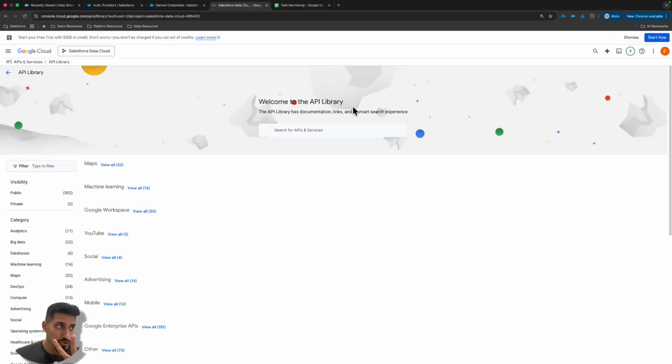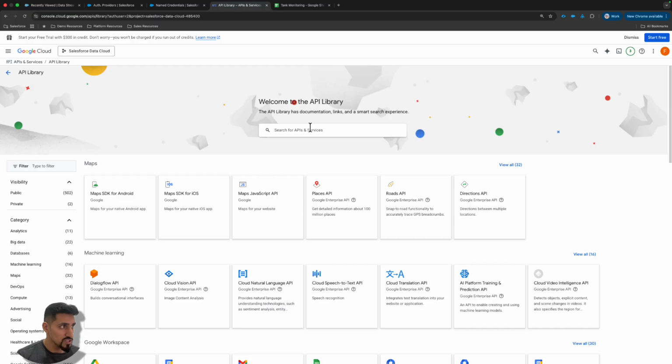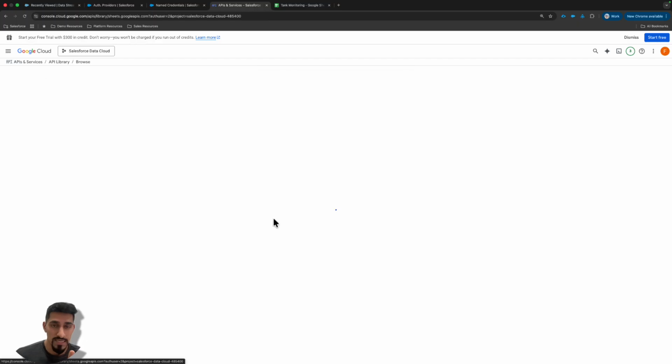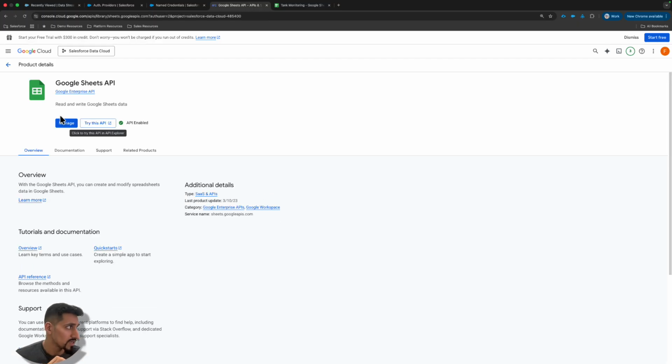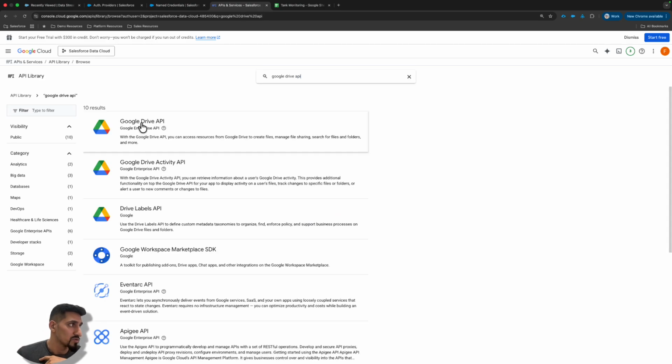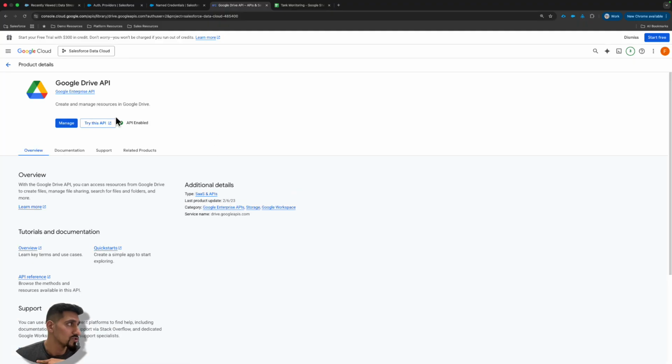There's two that we want to enable here. Google Sheets API, we are going to make sure that this is indeed enabled, and it is. You will see an enable option if it's not. And then we are also going to do the same thing for Google Drive. We want to make sure that the Google Drive API is also enabled, and perfect, it is.